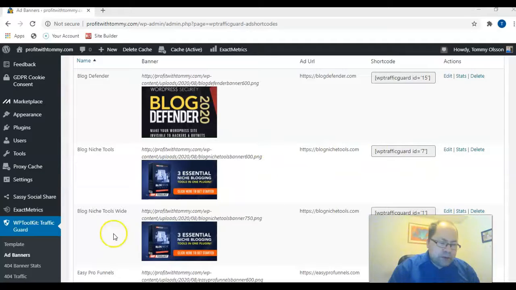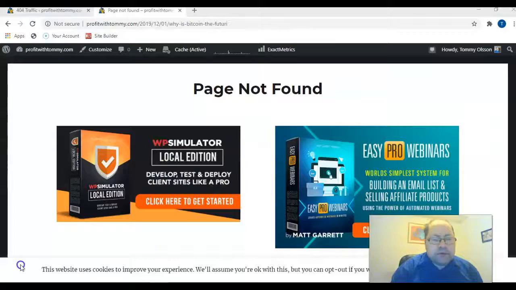Now let's check out how this works practically with a broken link. So here I put a spelling error in the URL for my blog post where I write about Bitcoin. So here are the different ads that can display this way.